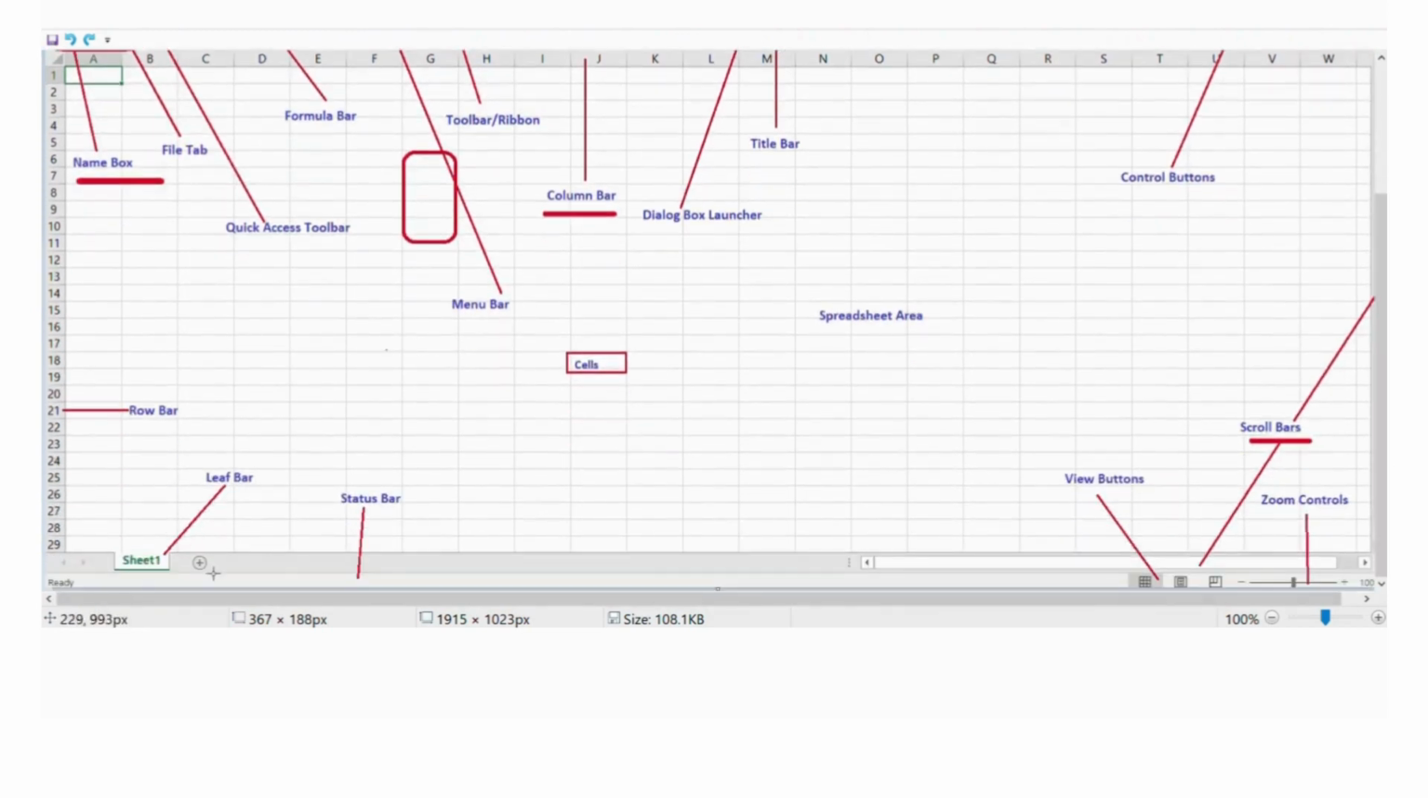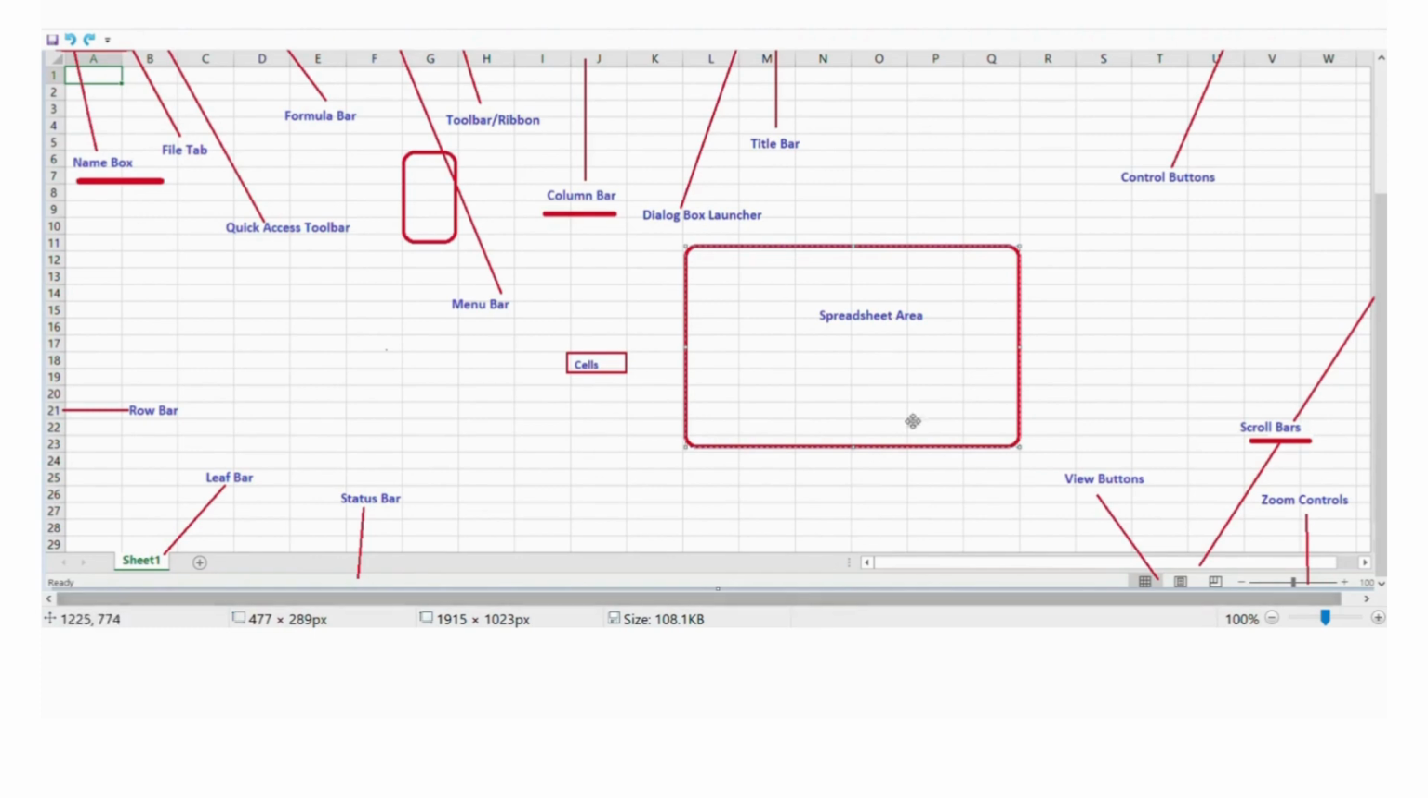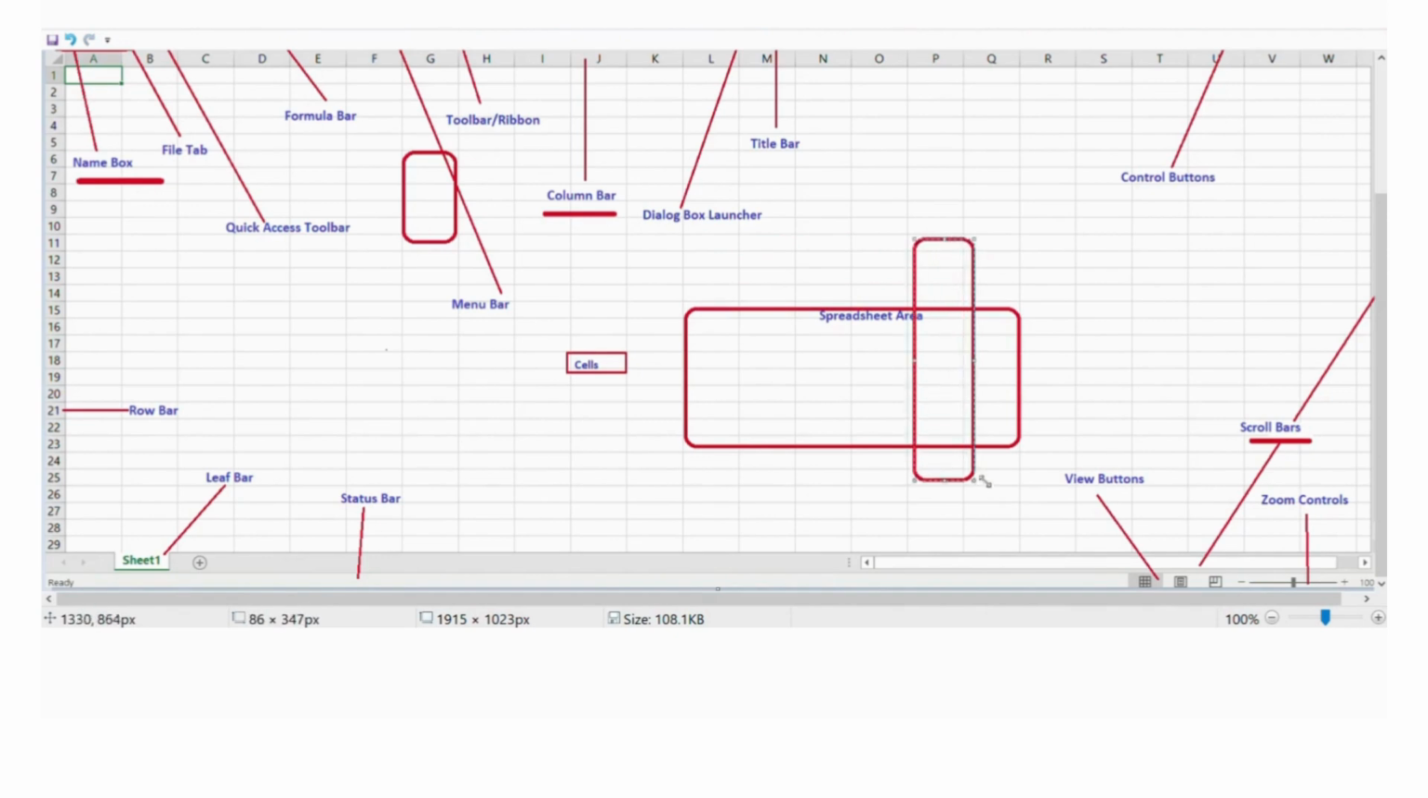Coming to the bottom of the sheet, we have Sheet1, 2, 3 like this, and below that we have the status bar. In the status bar we get the count of the cells we have used. For example, if I select K11 to Q21, the number of rows we have used appears, and for the values entered in a column, the maximum, the minimum and the total of the column will appear on this status bar.